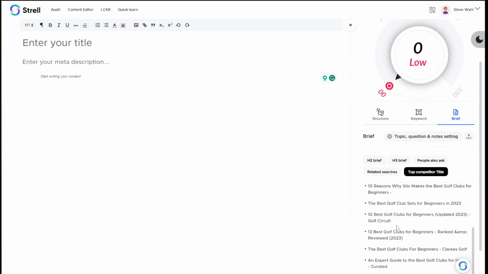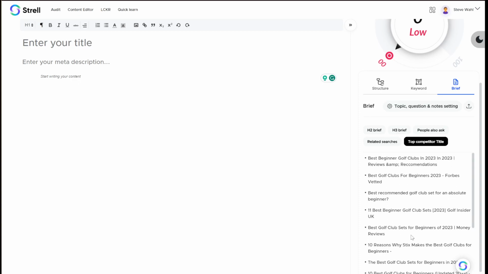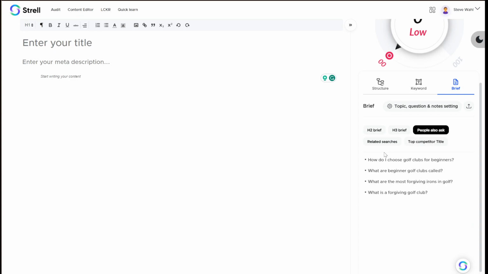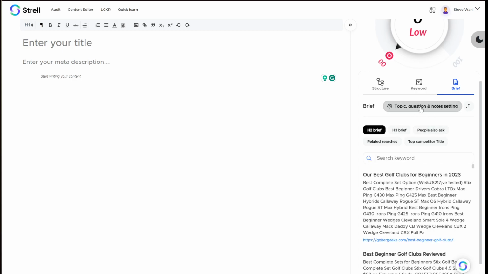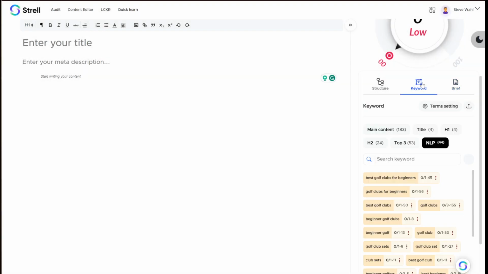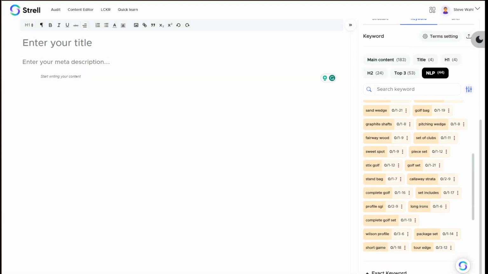Top competitor titles, you can see what the other folks are putting for their titles, so you can find some inspiration from that. What your People Also Ask stuff is. I like these types of things for an FAQ. Let's see here. You can leave notes for yourself here with this. Back to the keywords though.